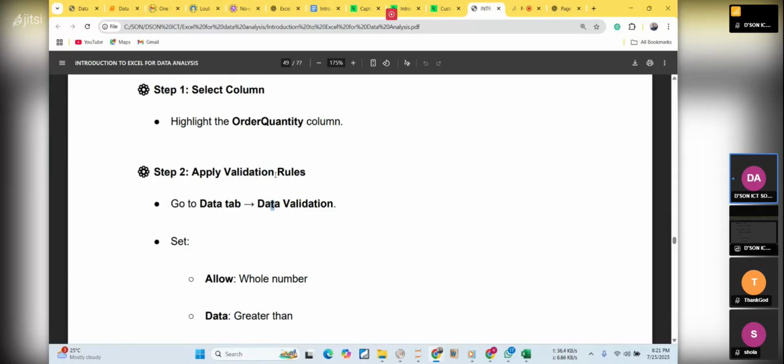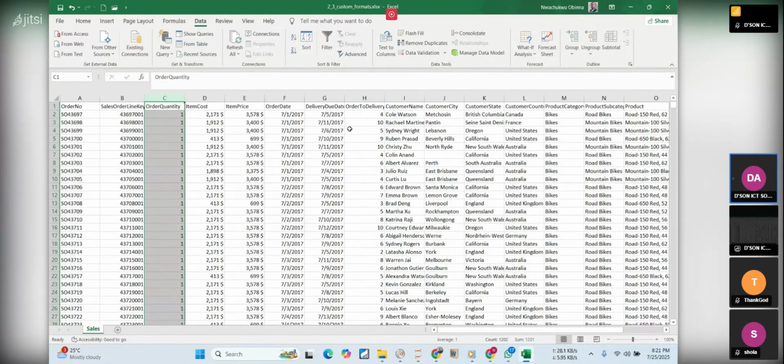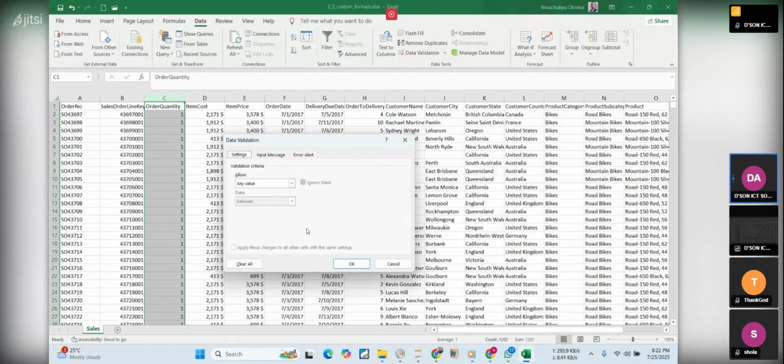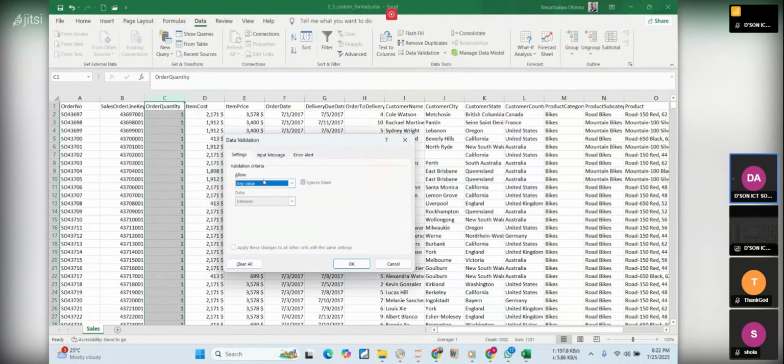So let's go to data validation. We want to highlight the order quantity and go to data validation. This is order quantity. And then we go to data, and then we have our data validation here under the data tools while you're on the data tab. So click on data validation, and after you click on it, currently it is allowing any value, but we don't want it to allow any value. We want it to allow only whole numbers. So click this drop down arrow and then select whole numbers.